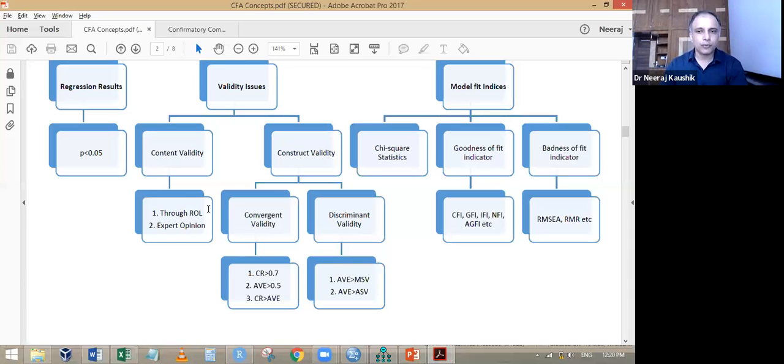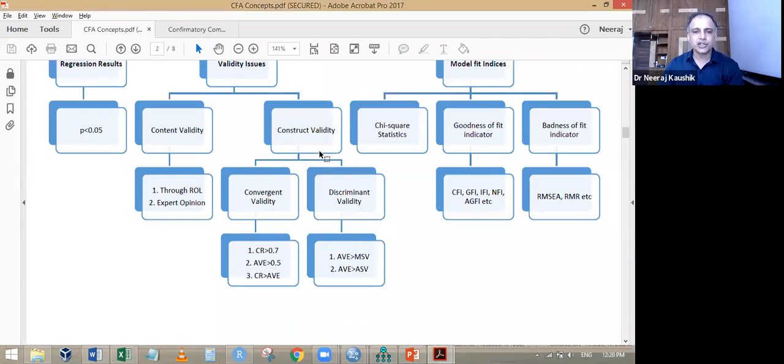So go for the review of literature, go for the expert opinion, talk to the experts of that area, and they will confirm whether you missed anything, whether the constructs are okay, and whether adequate coverage is there. The second part is construct validity. That consists of two parts: whether the construct is good or not. Remember, the construct is the backbone of your research. If the construct is okay, things are okay. If the construct is wrong, then there is very little contribution of your research.